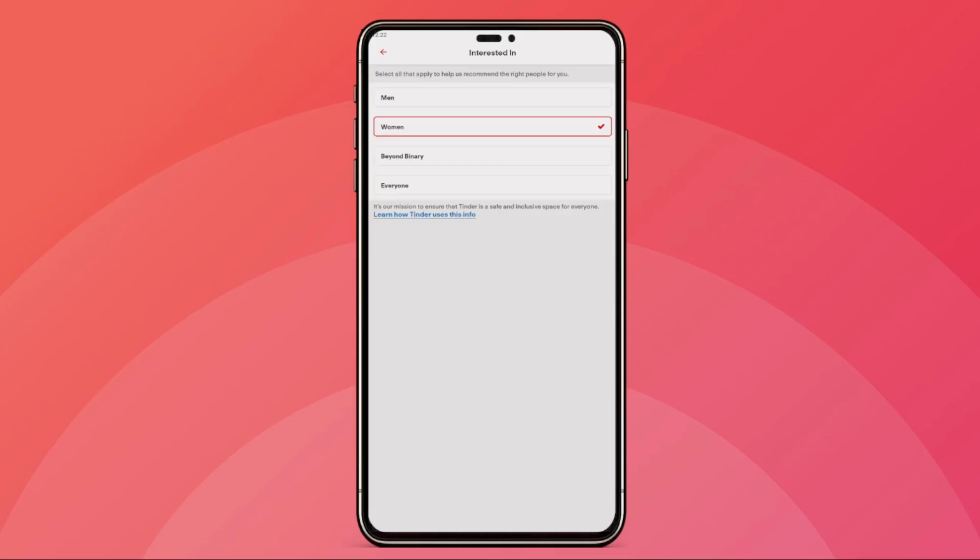And that's it. You've successfully updated your gender preference settings on Tinder, and the app will now show you matches based on your new selection.